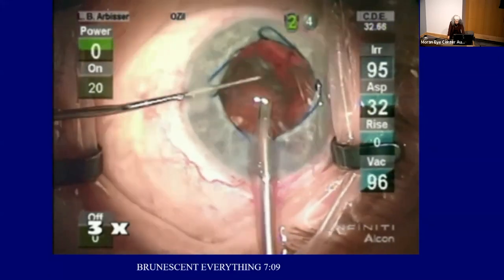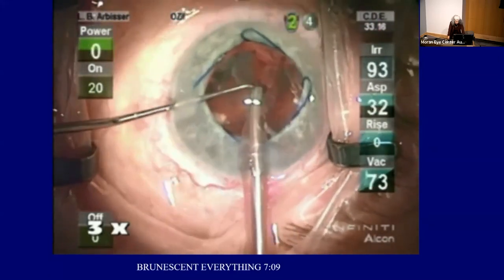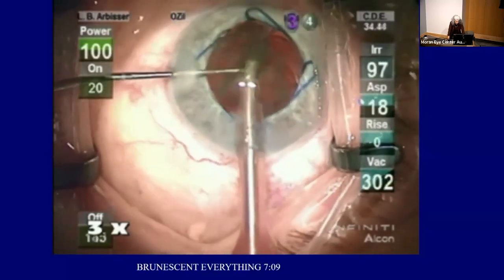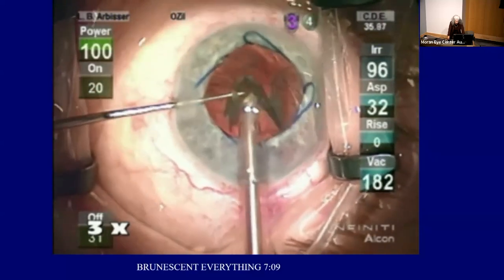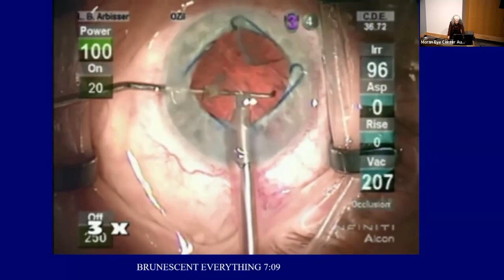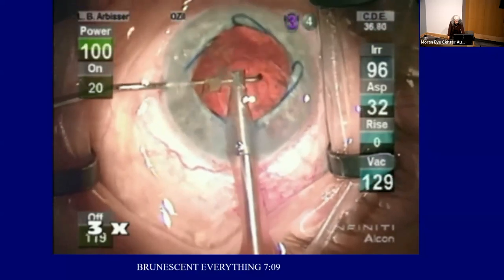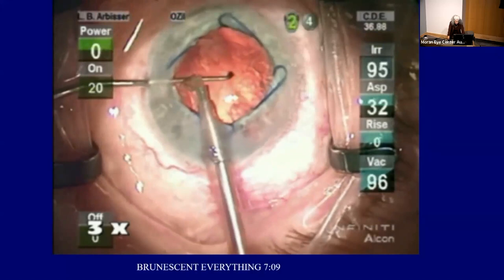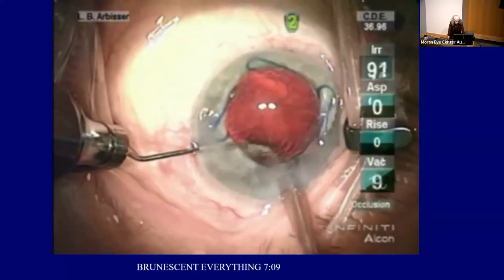Establish that flow, and now you hear it. I encourage you, as Dr. Mamelis does, to work with your foot pedal and your sounds, because it's all eye, ear, hand, foot coordination, which not much else in life is like. And protecting the capsule, as you see, we have our aspiration and flow down to 32 and 320.